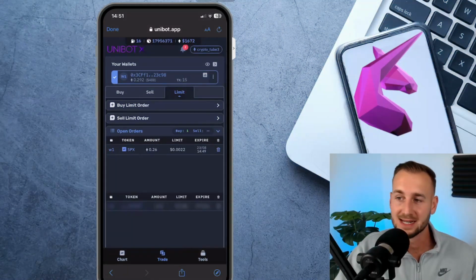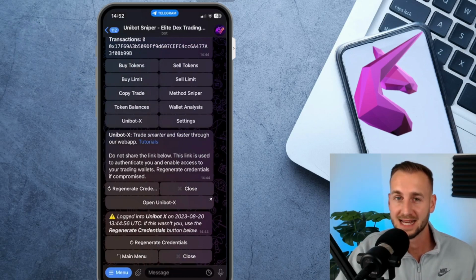Then once you're done, just press the done button top left hand corner and we're back into the Telegram chat room. So as you can see, very simple, intuitive app to use.